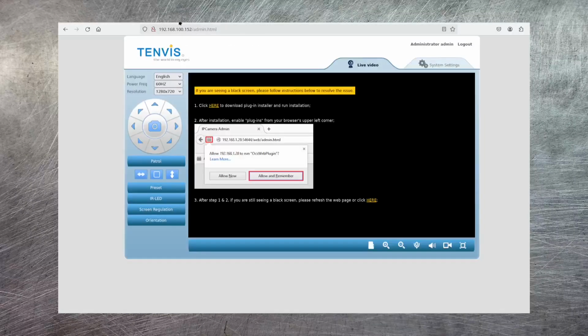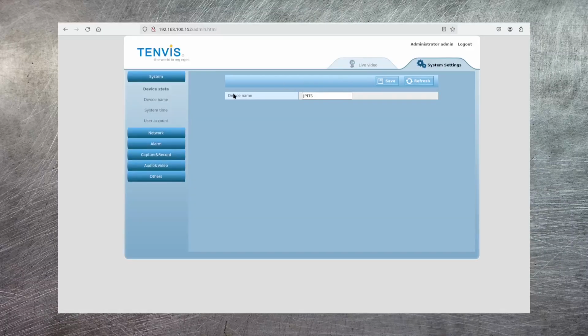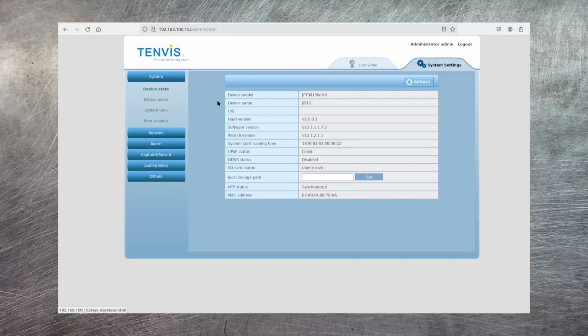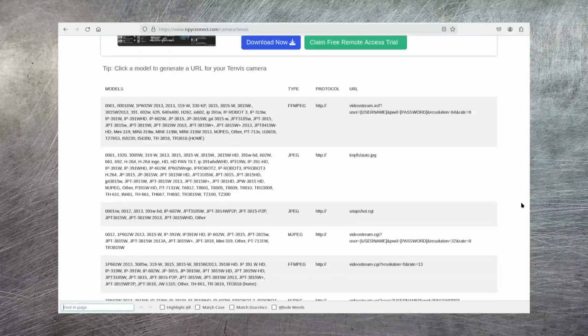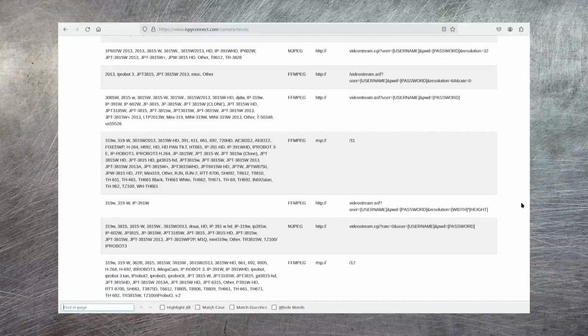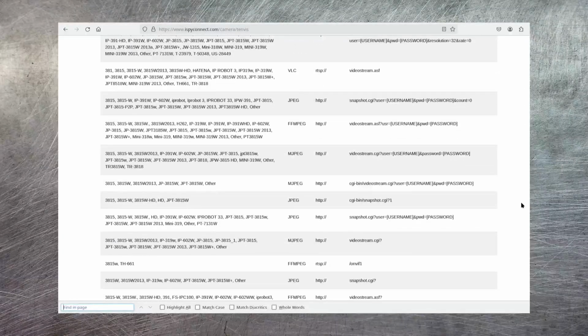Now if I go back to my camera's administration webpage and I go to System Settings and Device State, I can then see the model number of this particular camera, JPT3815W-HD, and it's made by Tenvis. So I can go back to the database, look up Tenvis, and I scroll down, you can see all of the different models of Tenvis camera that it supports.